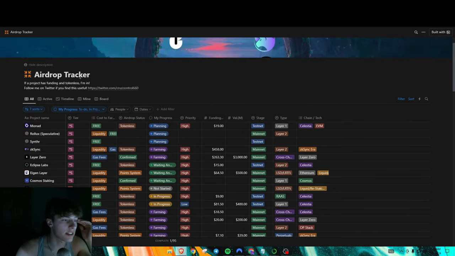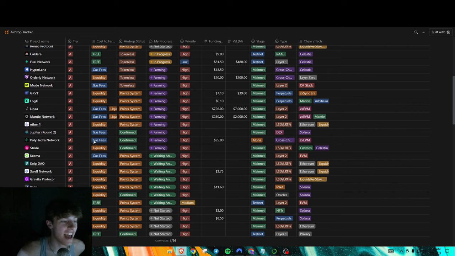So using this airdrop tracker, shout out to Cruise Control on Twitter for providing this. I kind of just saw it on Twitter and I was like, man, this thing is amazing, so I'm using it, right? As you can see here, he does rank it at A tier. They do have $25 million in funding. It is currently in the alpha stage and it is a cross-chain bridge basically, right? So let's just get right into it to see how we can qualify, right?